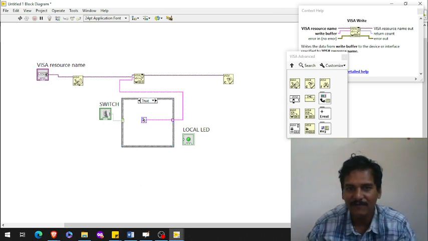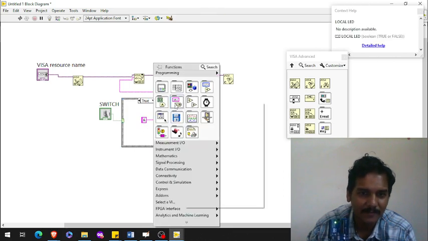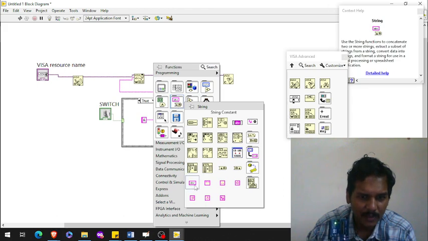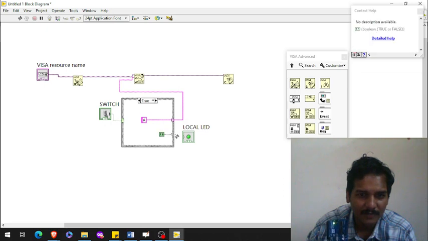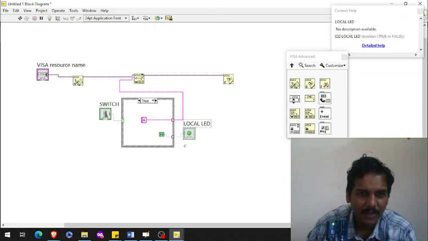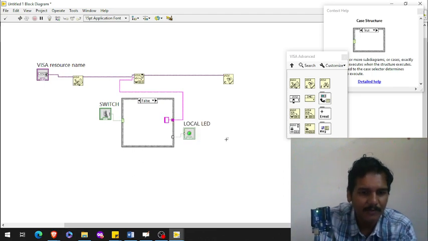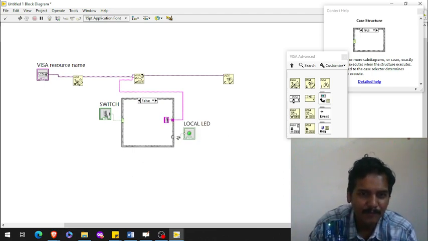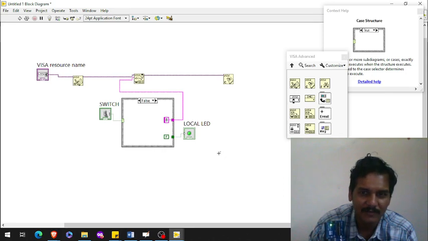Now this is a local LED. Whenever this particular LED on my Arduino glows, at the same time I want this LED to be on. Fine, so I'll choose a constant for this purpose and connect it. Now I'll go into the false case. I will create a constant and type in B. At this point I'll create a constant and give it false. Fine. Almost the program is complete.